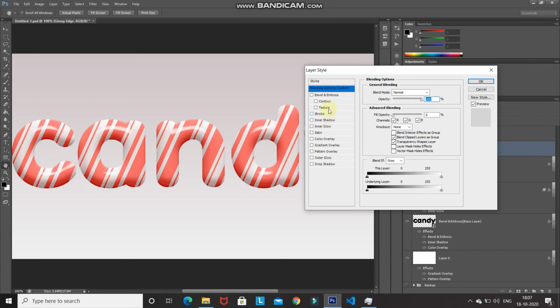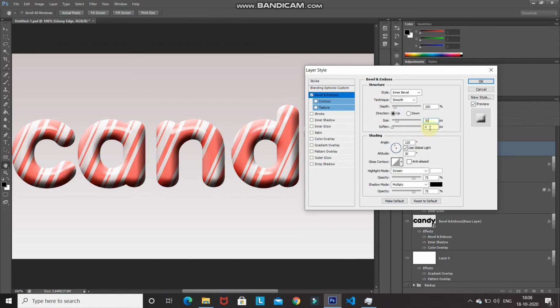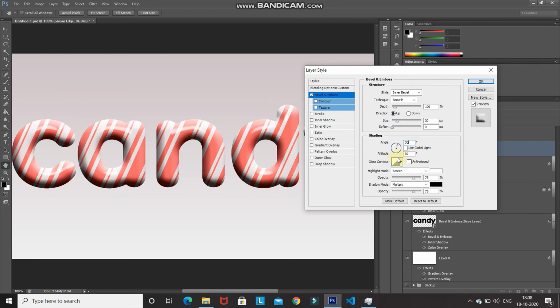After that, select the bevel and emboss option and then set the style as inner bevel, technique as smooth, depth as 100%, direction as up and then set the size to 30 pixels. Soften as 0 pixel, untick this use global light option and then set the angle as 70 degrees and then set the altitude to 60 degrees.